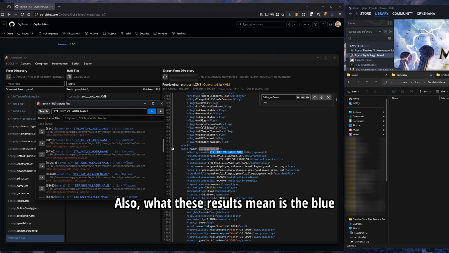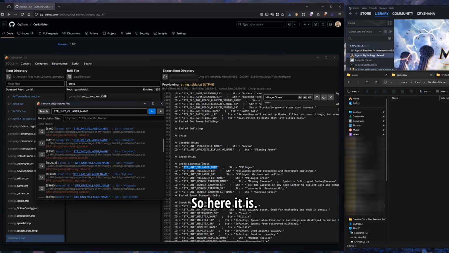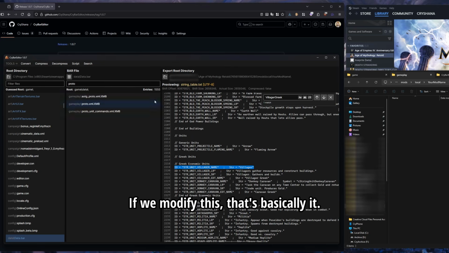Also, what these results mean is the blue one is the actual match. The second line, the gray line, is in which file it was matched. And in case that file is a bar archive, the red one means which entry within it was matched. So here it is. Here's the string. Here's the villager. So we just have to modify this. If we modify this, that's basically it.